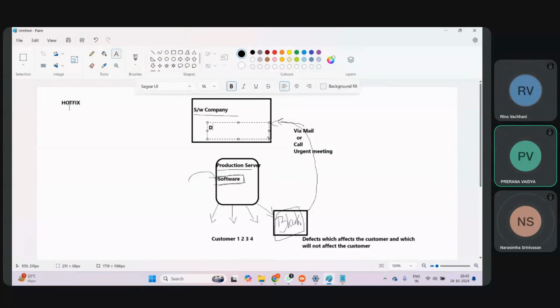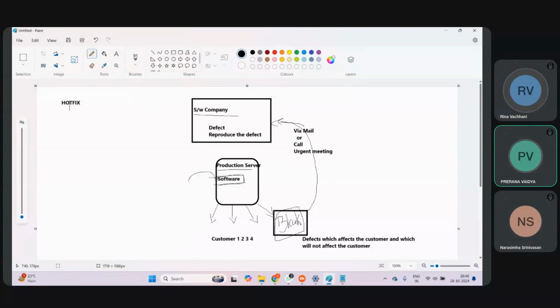So they will explain the defect to the software company. The defect is told to the software company. The software company will not accept immediately. What they will do, they will reproduce the defect. Sir, what do you mean by reproduce the defect? They will also do the sign up, similarly to how the customer is doing. Reproducing means launching that same defect in their laptop as well.